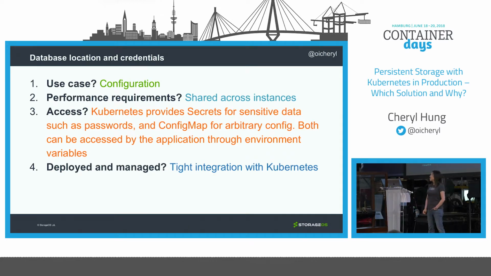So let's start with where the database is located and the credentials. This is a configuration file use case, which means it needs to be shared. Kubernetes already has primitives for this kind of data. You can use secrets to store passwords or other confidential data. You can use config maps. All of this is integrated tightly into Kubernetes already.